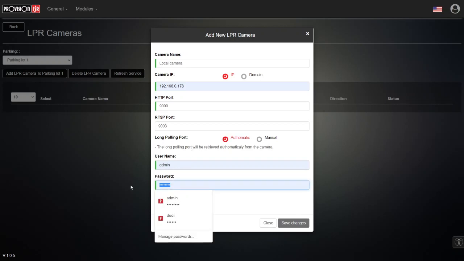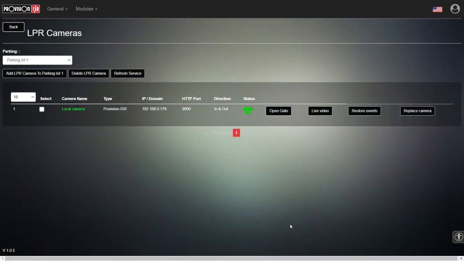The next thing is to put in the camera's password. Let's hope I got it right. And we choose the direction of the camera: if it's located at an entrance to a parking lot, at an exit, or in both directions. That means one camera where the entrance and the exit are in the same lane, so the camera captures both lanes. And we press save changes, and immediately we can see that the heart is green. It means that we have communication to our camera.